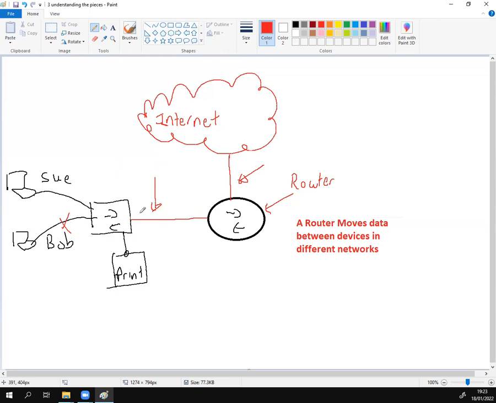But if the link between the switch and the router goes down, who loses access? Everyone will not be able to connect to the internet. Does that make sense? Yep.